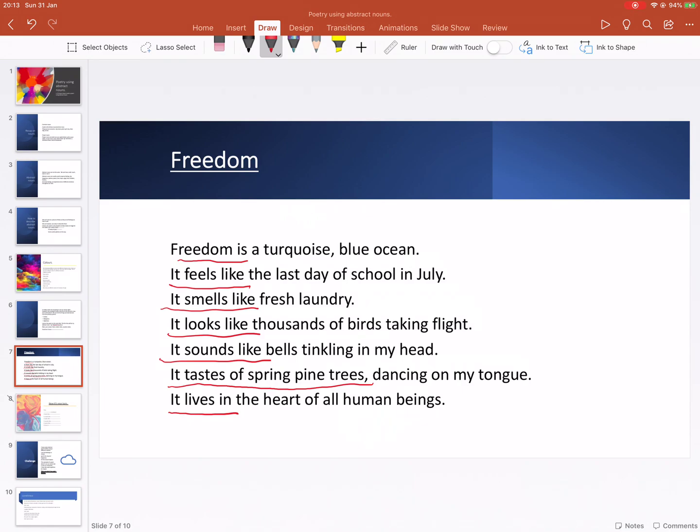The only way we can describe freedom is to try and think of the things that make us feel free. You know, the smells that make you feel free. When you look at something, what makes you feel free? What does it sound like? It could be giggling in the playground. What taste in your mouth feels like freedom? It could be popping candy. And where does it live? Well, I know that freedom probably is inside all of us, especially at the moment we probably think about it.